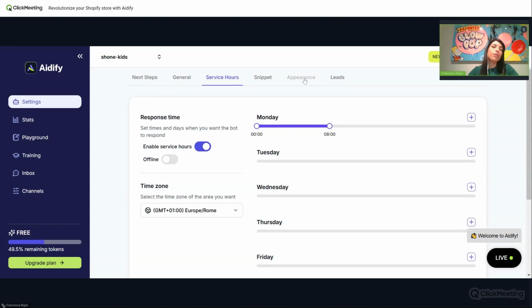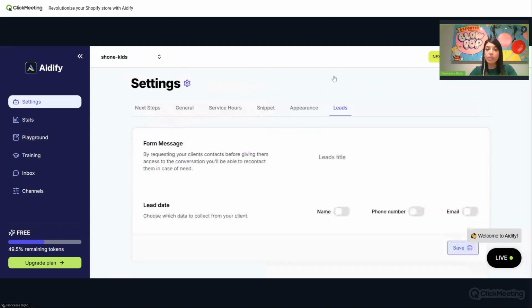Appearance, we saw it before. If you want it on the right or on the left. Leads, this is another very important point. In here, you can choose which information you'd like to collect from your customers' chats. You can choose the name, the phone number, and the email address. We do recommend to always ask for the email address because you can always contact your customers after they left you an email or a chat, and this can also be very important for lead collection, of course.